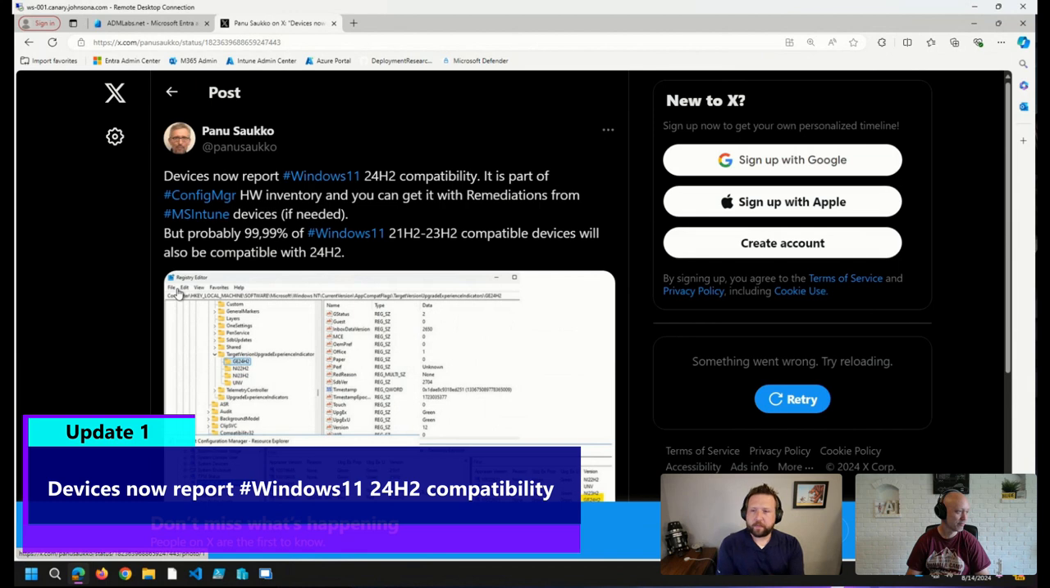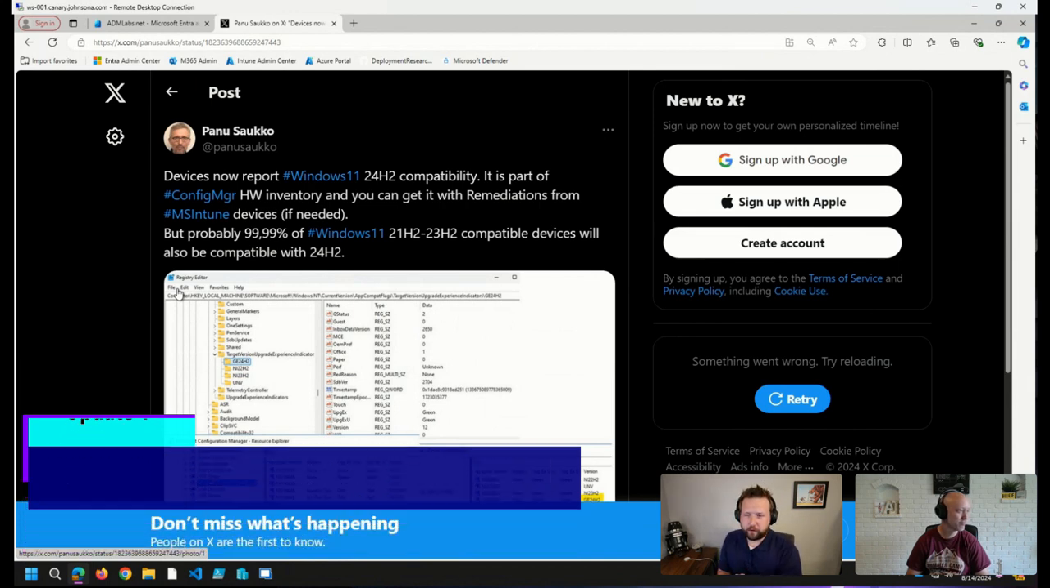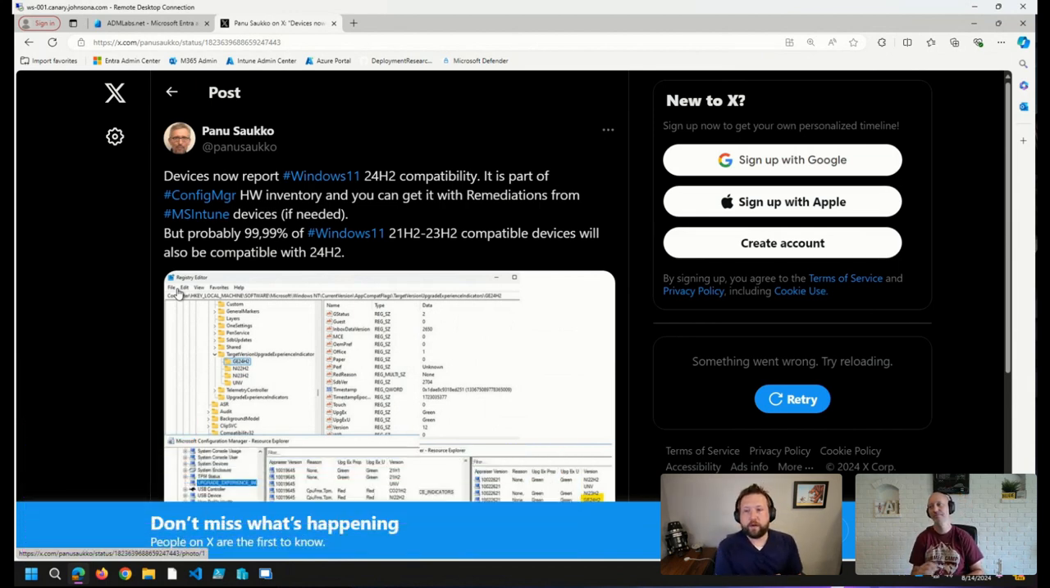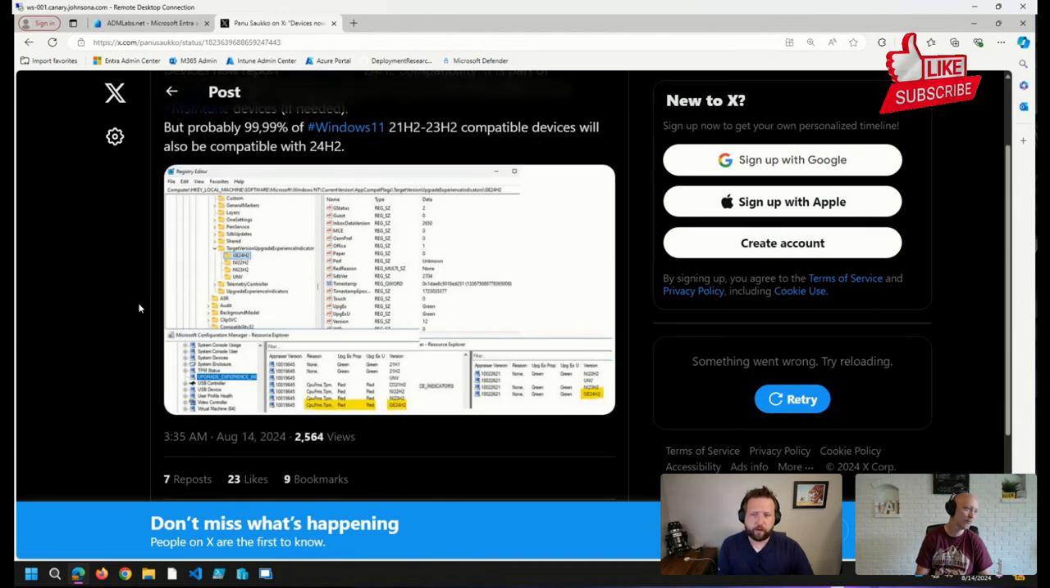There we go. Came across this tweet from Panu from earlier today. It looks like devices are now reporting Windows 11 24H2 compatibility. This is at least coming through in Config Manager hardware inventory. There are a couple of replies to this thread that it's not natively in Intune yet or anything, but still worth mentioning, I think. As Panu mentions here, the vast majority of devices that are already on Windows 11 21H2, 22H2, or 23H2 are going to be compatible. But useful information nonetheless, just in case there are some compatibility issues.